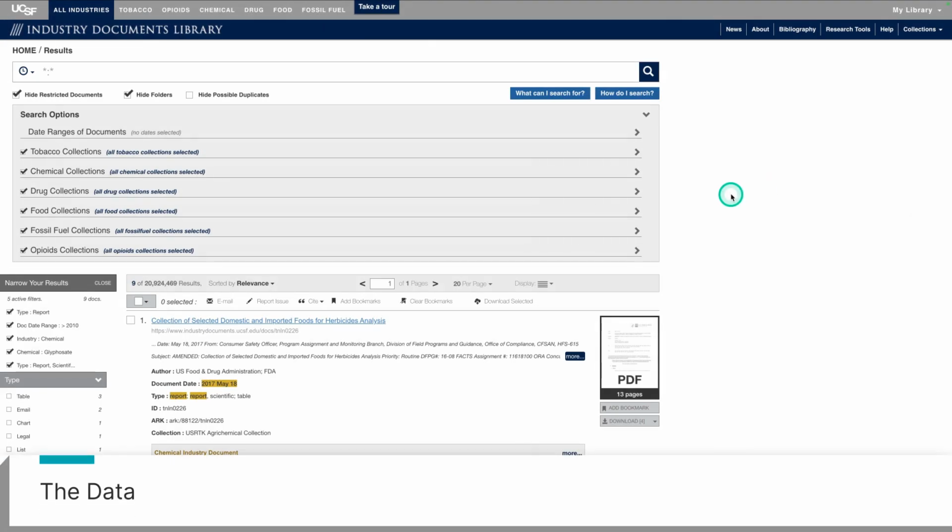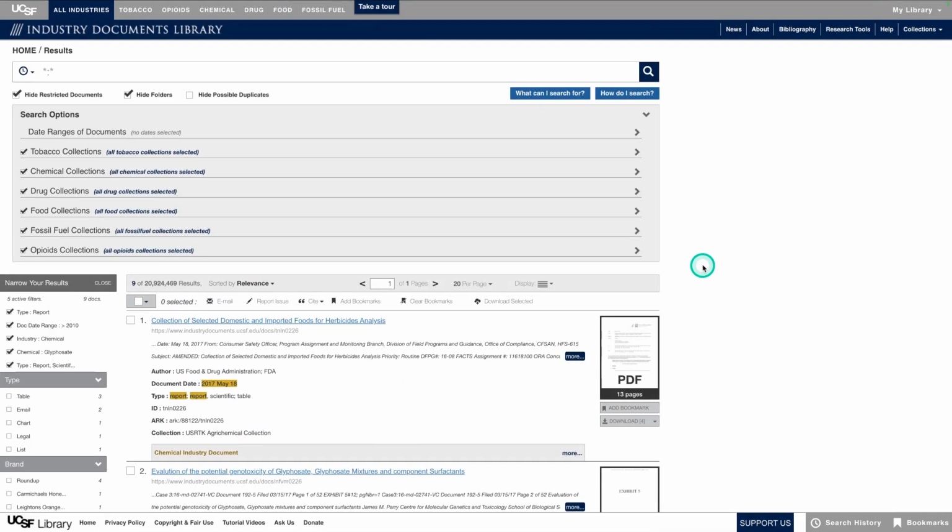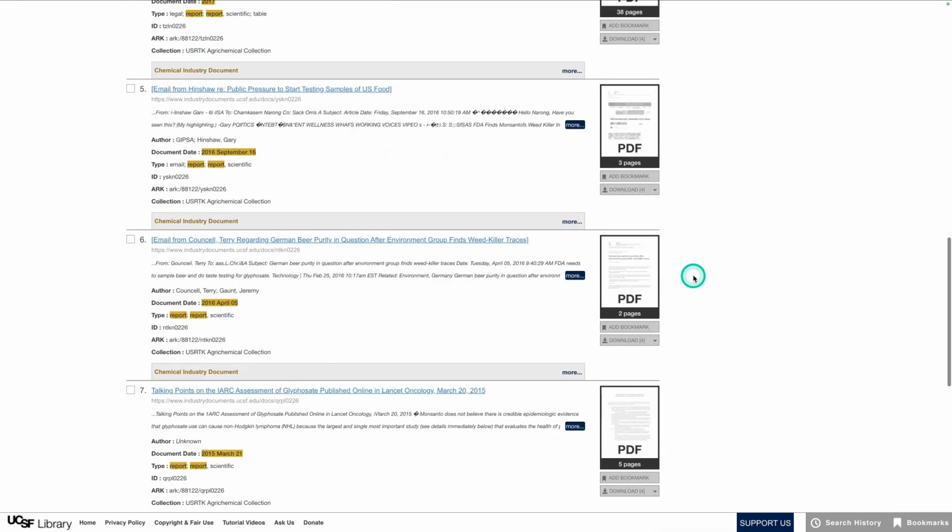For our workflow today, we're going to be starting with documents from the UCSF Industry Documents Library. So in this case, I'm looking at reports on forever chemicals, specifically one forever chemical, glyphosate, just to narrow things down a little bit. So I've just taken all of these PDFs, there's only 9, and downloaded all of them.